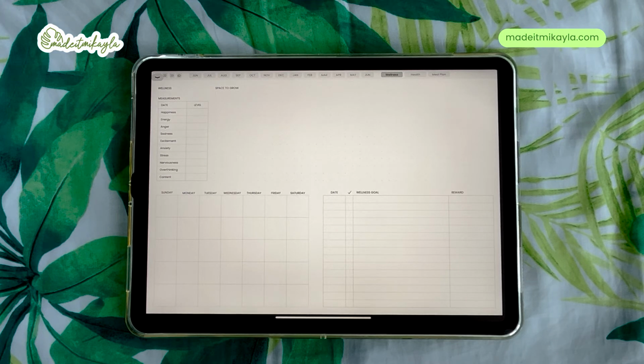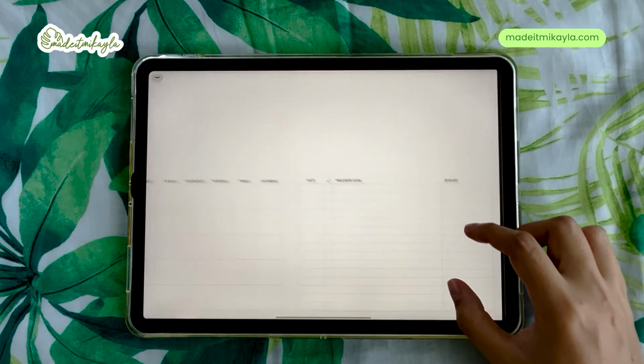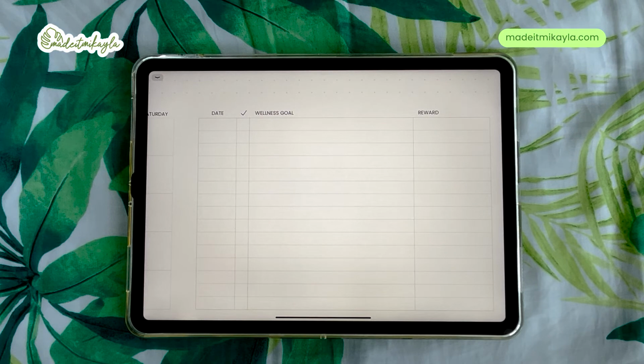And then on top we have space to grow if you want to put like motivation or just other notes about your wellness. And lastly, a wellness goal chart, so the date and checking off when you got it, as well as a reward and what the goal was.